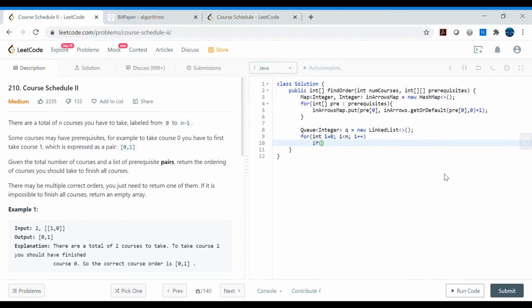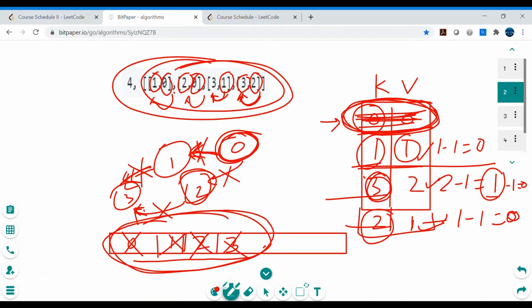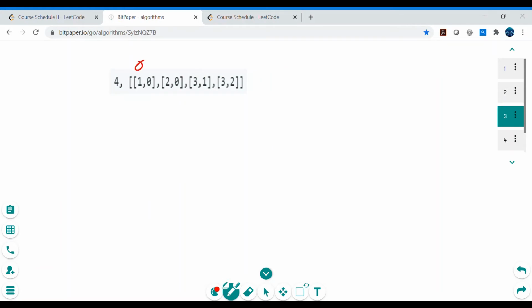Then we will check in our map, degree map dot getOrDefault i comma 0 equals 0, right? Why are we taking this getOrDefault? Because remember, 0 we are not storing in the map, because 0 does not have any in-arrow. In other words, whatever is at the first index will not have any in-arrow, because the 0th index will have the in-arrow, right? So this is 0 1, 0 1, 0 1. We need to take first course 1 and then course 0, so these dependencies are like this.